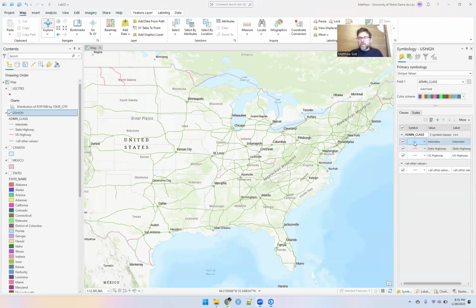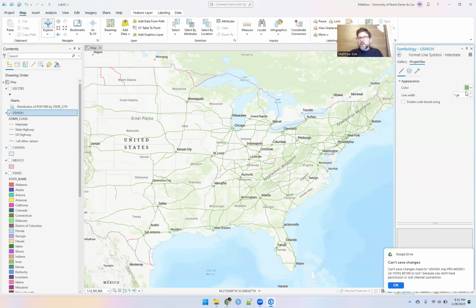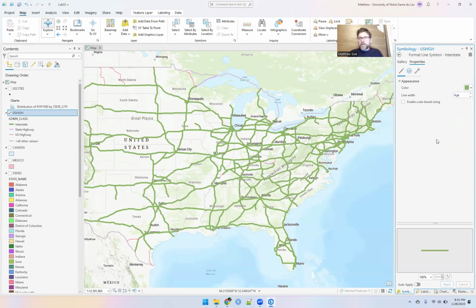So if I wanted to click on one of these individual things and make it bigger because it's a bigger type of road, I can do that. So now I have ones that are bigger and ones that are smaller. So you can see over here that interstates are one color, and state highways and US highways are all different colors in here.